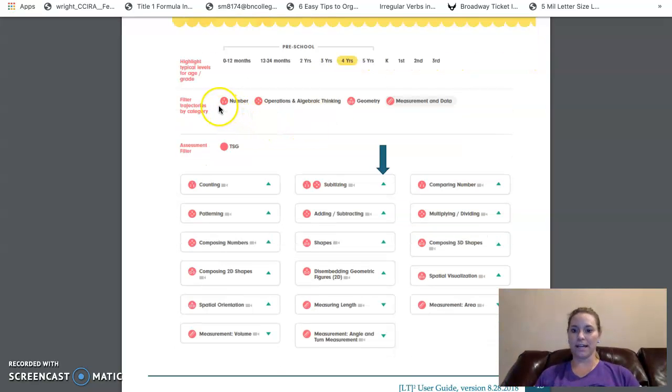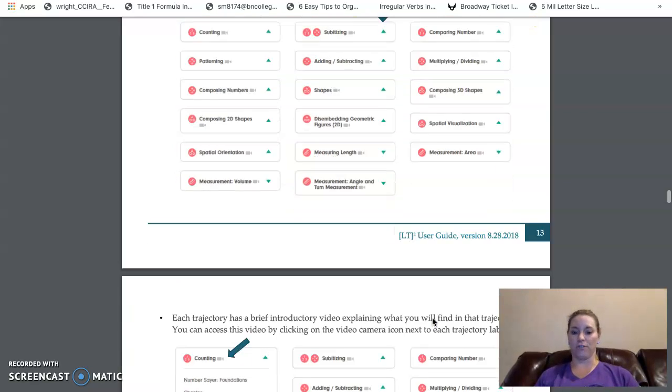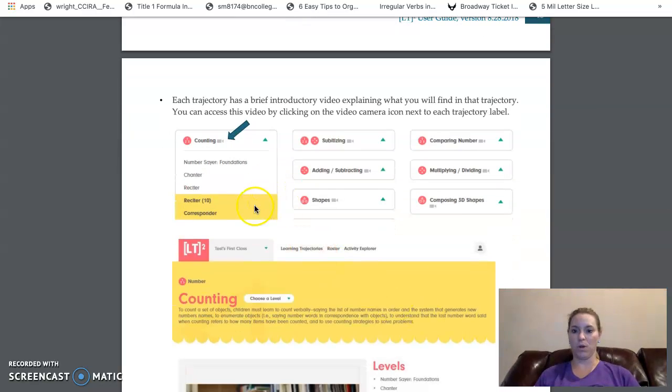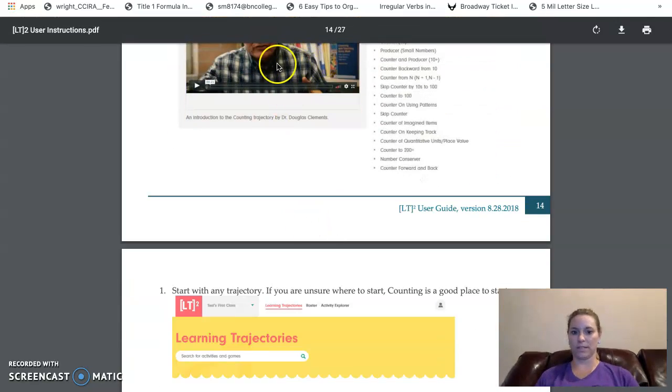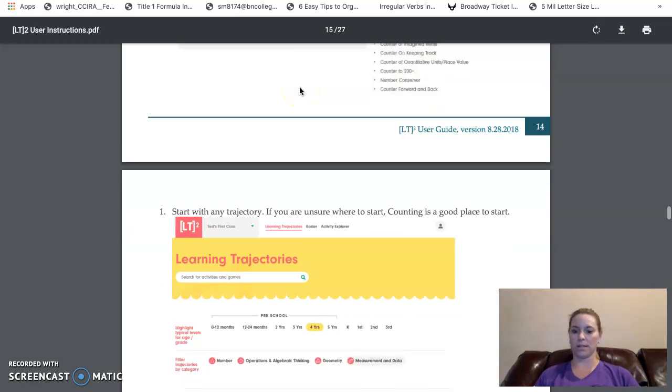Then you can filter. I was thinking operations, algebraic thinking, number sense, and geometry for my kiddos, so I might click a couple of those to filter. Then you see what those standards are for them. As you continue to go down, it will highlight exactly what happens. There's a video that explains what they're keeping track of and how it works.